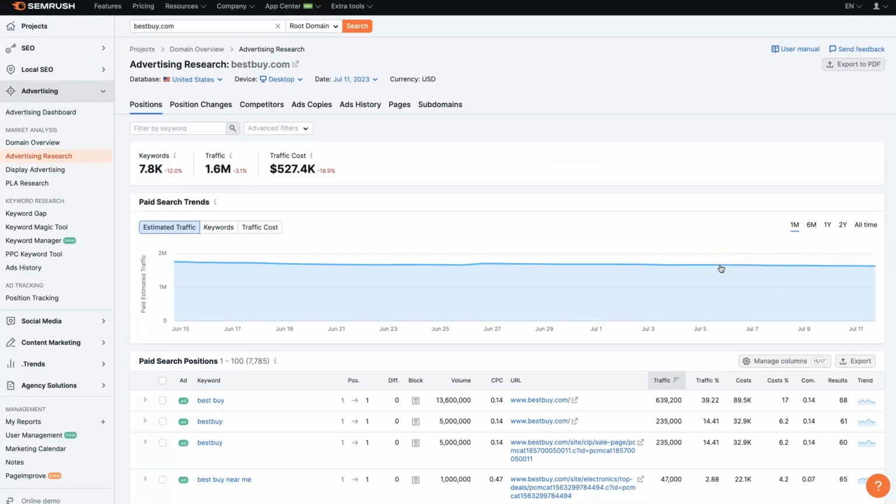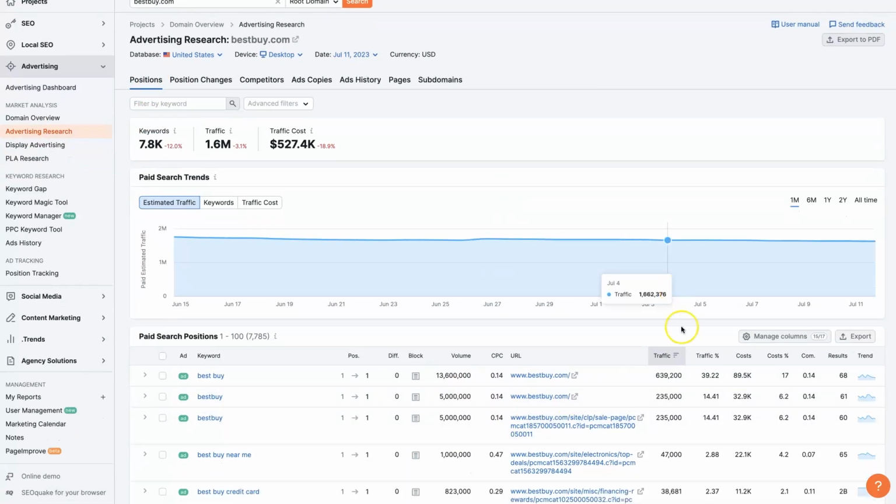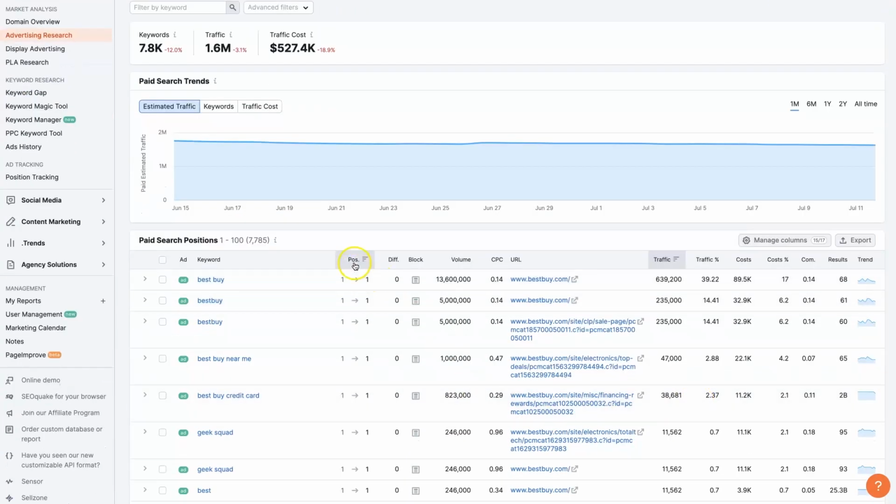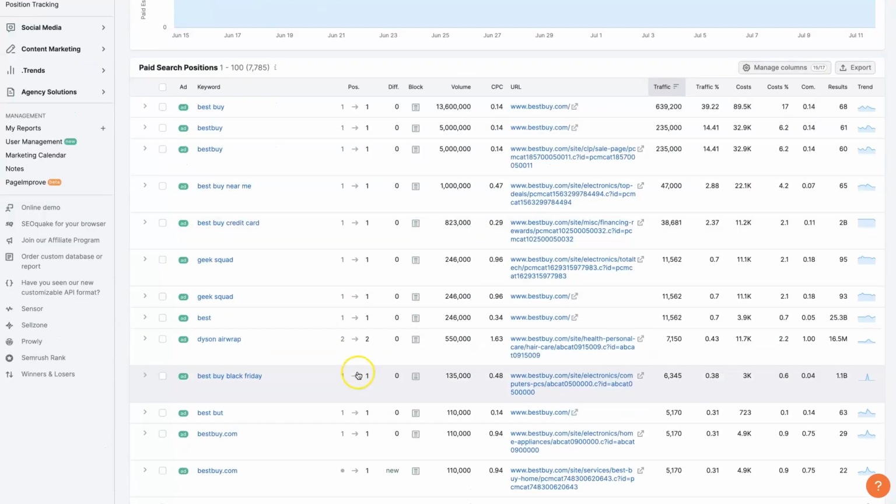So from here, what we can do is put in one of our competitors and start looking at the different ads that they're running. This is going to give us the position of the ads. So you can see this is ranked by position. Of course, the ads at the very top of Google are going to get the most clicks. So that's why we have this sorted like that here.